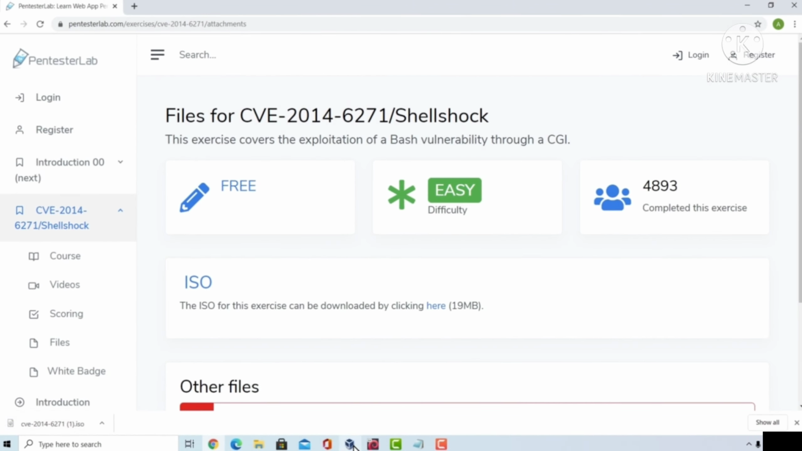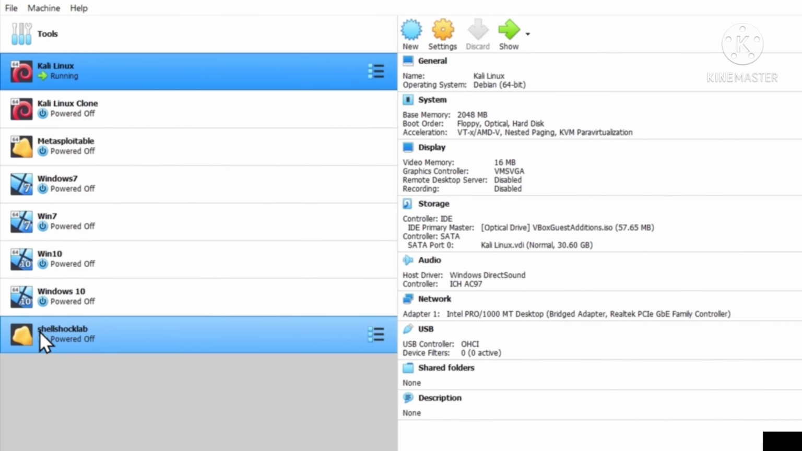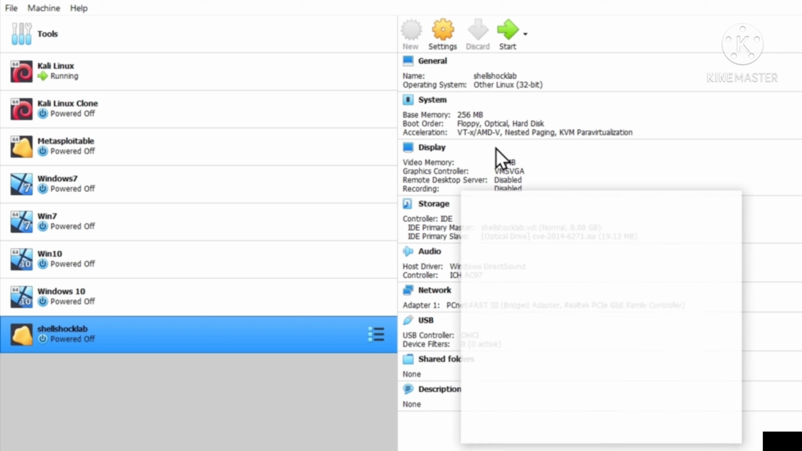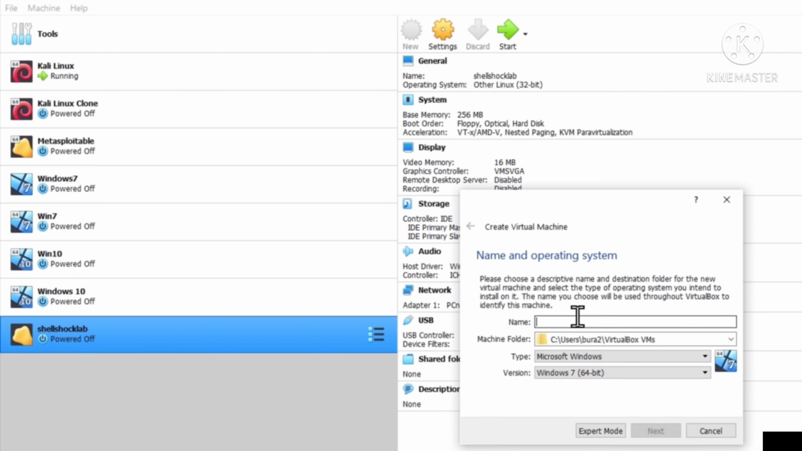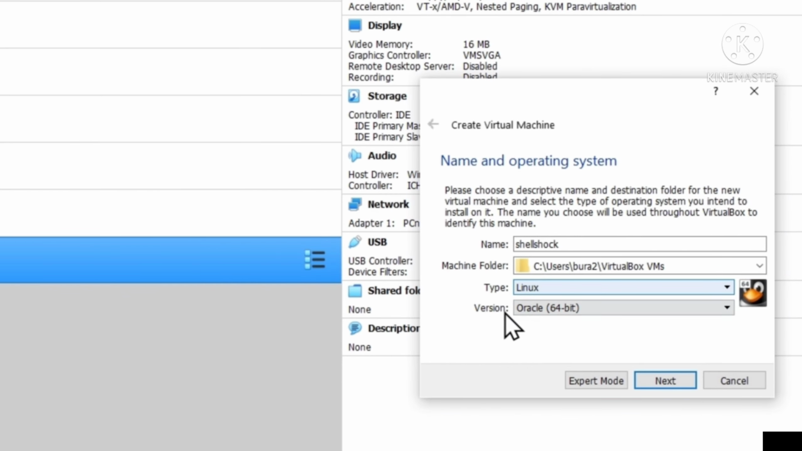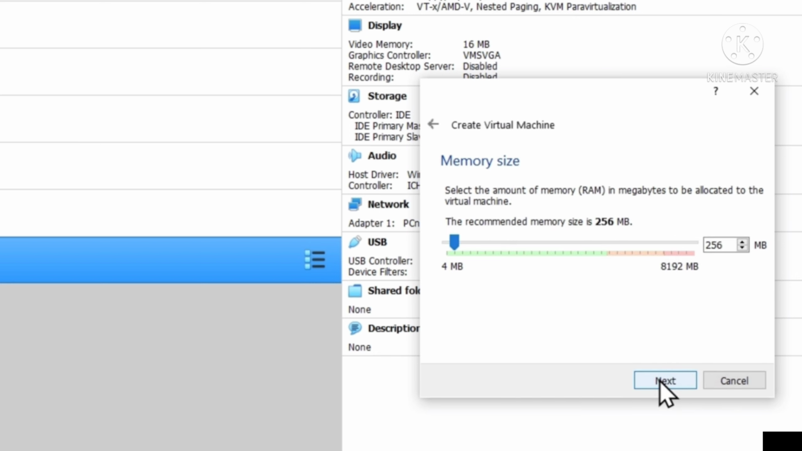Once you do that, you want to go to your VirtualBox and create a virtual machine as we usually do. Now, I already have the Shellshock lab created with the ISO file that we just downloaded, but what you essentially want to do is click on New, then you can call it anything you want, you can call it Shellshock. You can select Linux as the operating system, and the version of Linux is going to be Other Linux 32-bit. Click on that, then you can proceed to next.